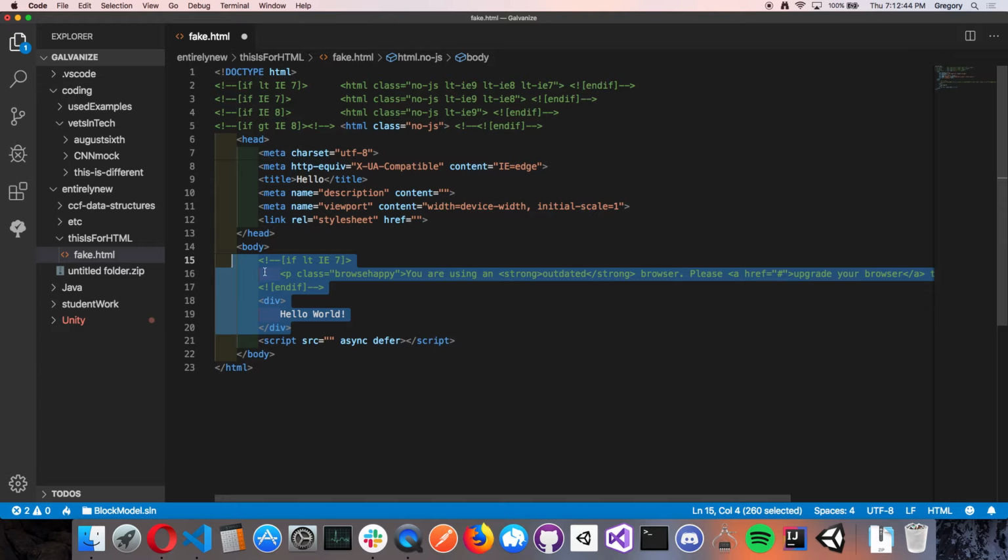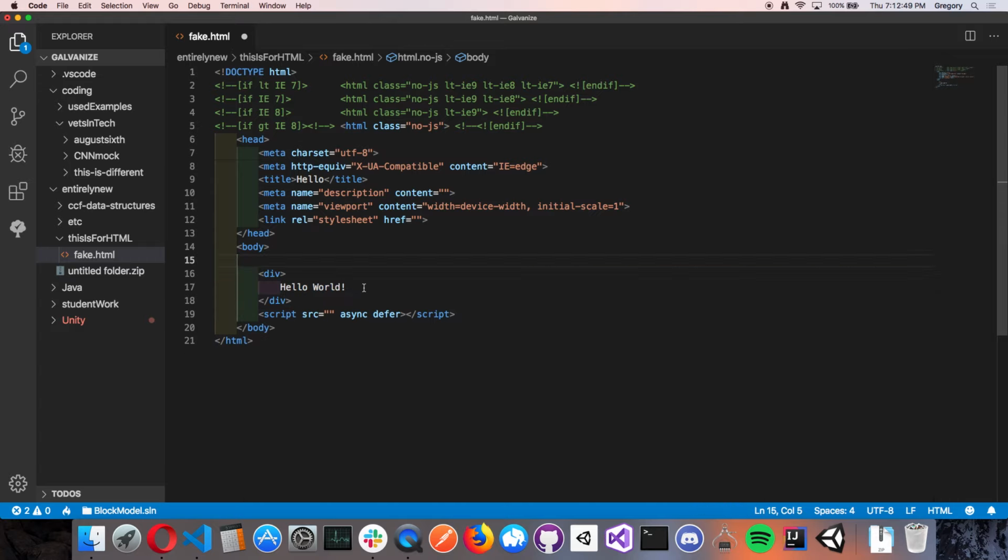You don't need this stuff. This is a comment in HTML, so we don't need that. That's just a check for Internet Explorer. If you're not aware, Internet Explorer is awful. Don't use it.